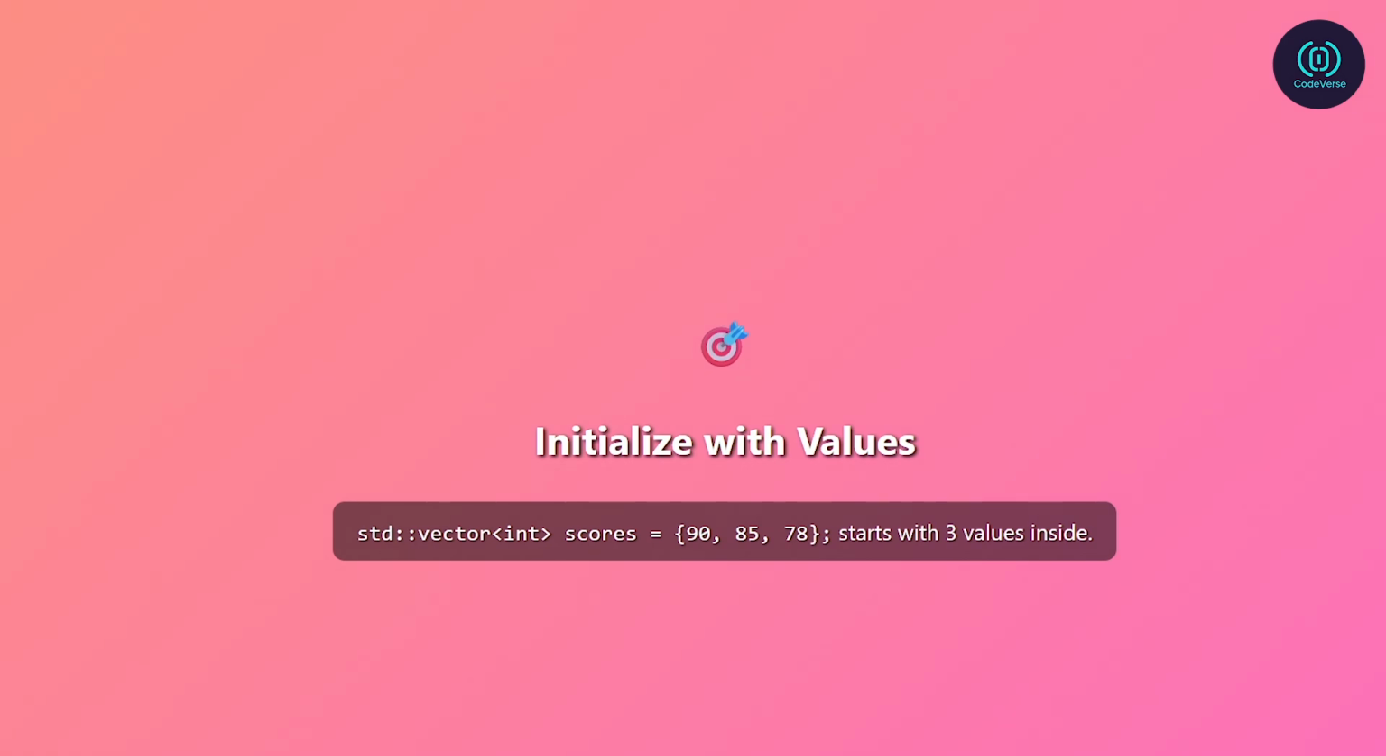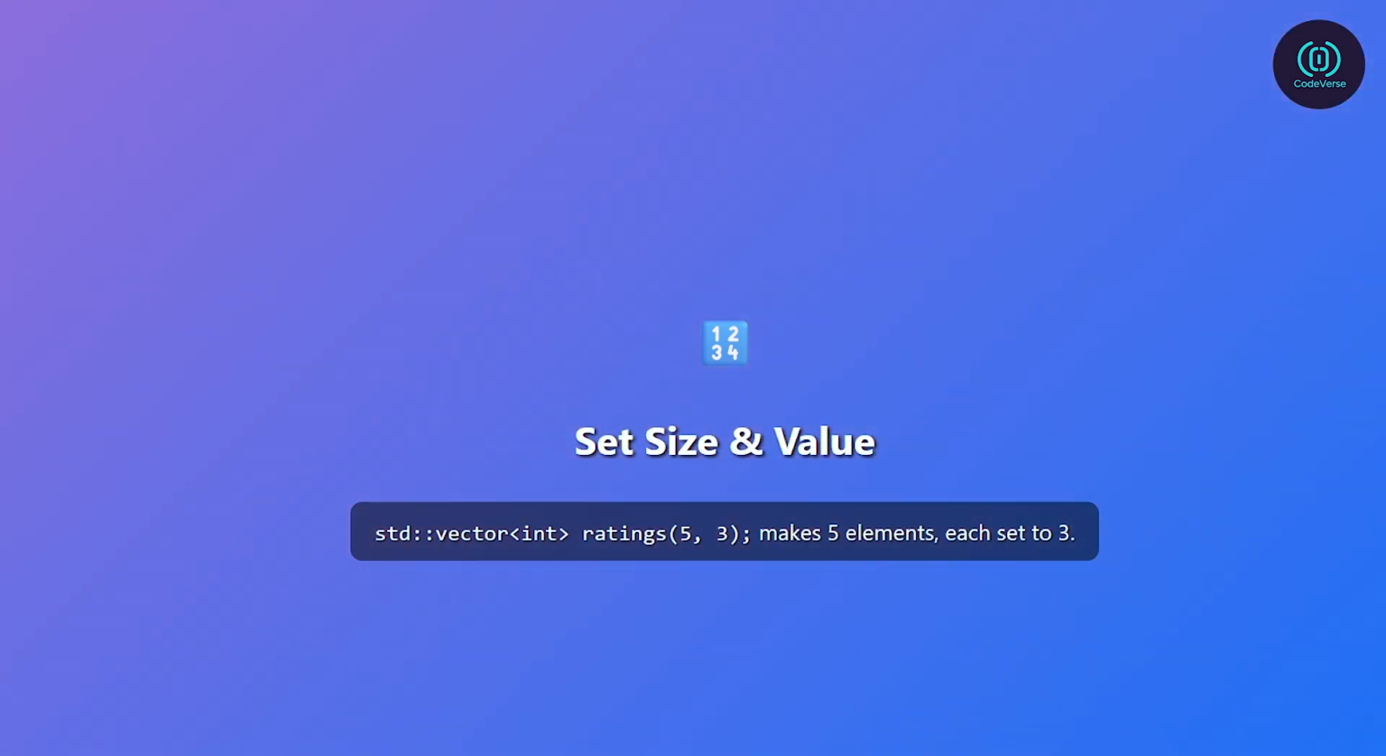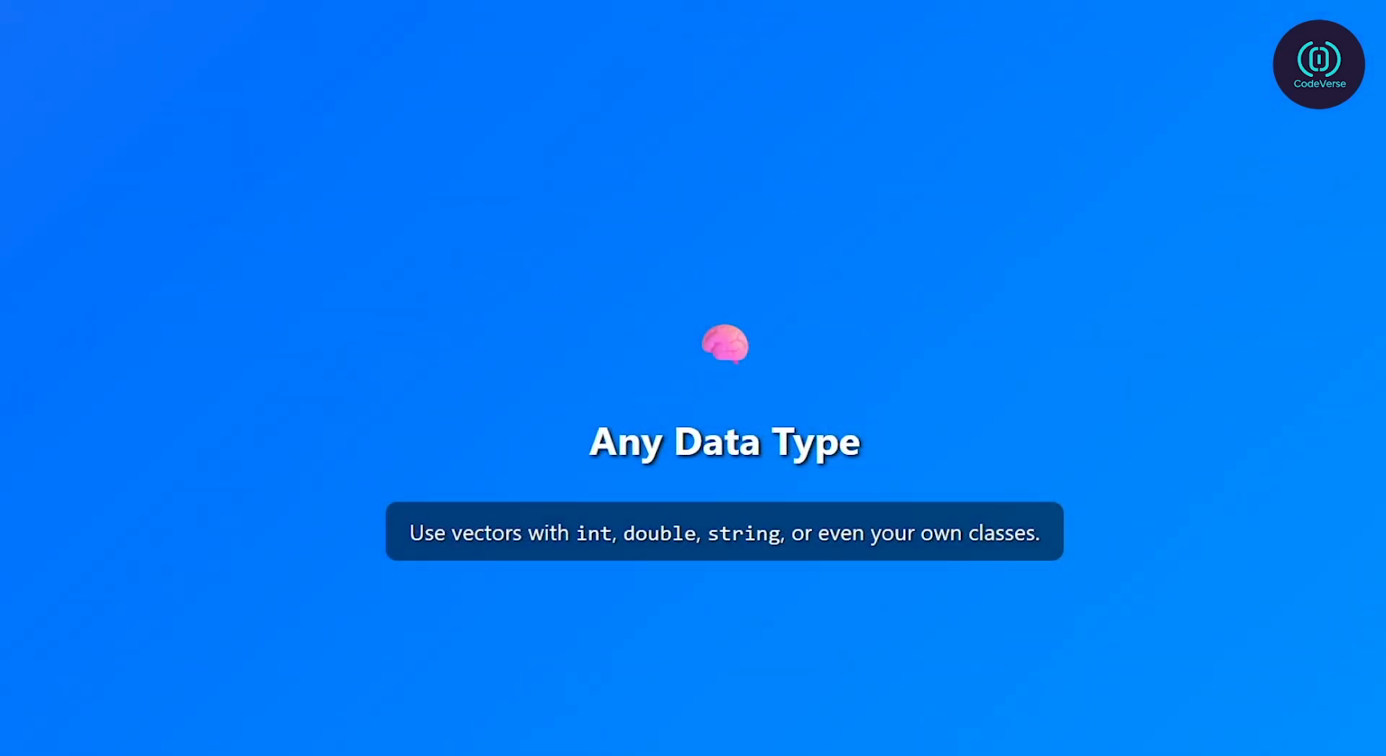Want to initialize a vector with values right away? Just pass them in using curly braces: std::vector<int> scores = {90, 85, 78}. This vector starts with 3 values, and you can still add more using .push_back. You can also create a vector of a specific size, filled with a default value. Like this: std::vector<int> ratings(5, 3). This gives you a vector with 5 elements, each one initialized to the number 3.